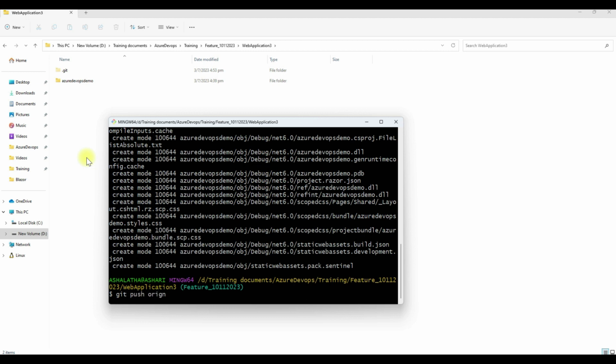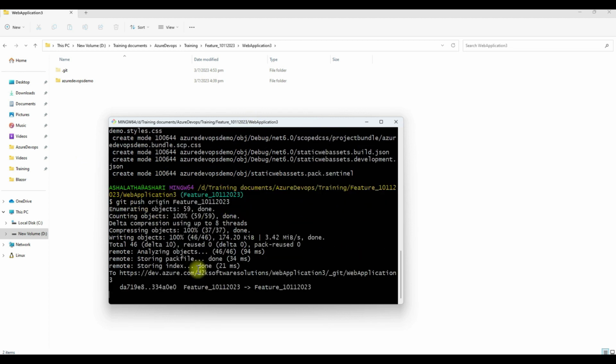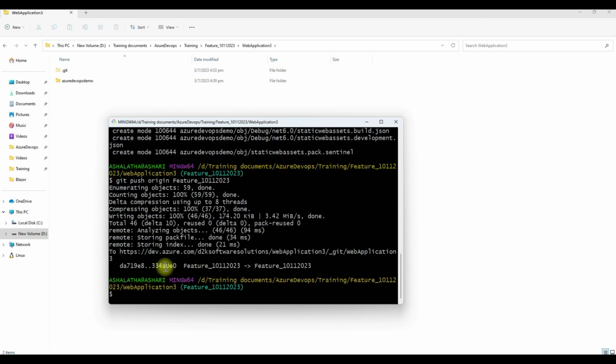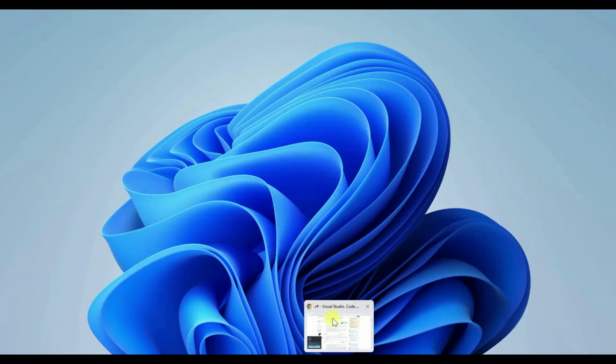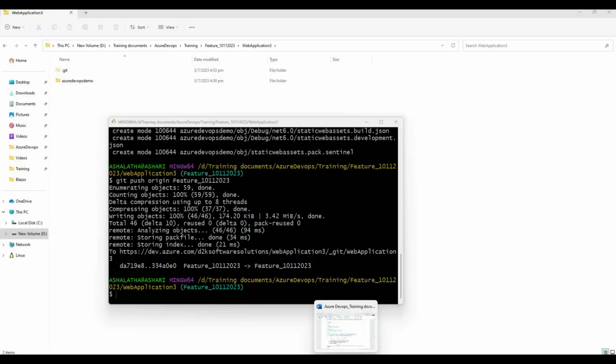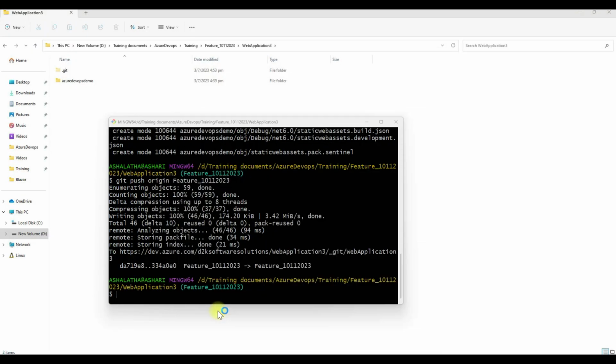So how we have to push is origin. What is our branch name? It is feature_10/11/2023. So code changes have been pushed to the repository. Now we can go back to open the DevOps.